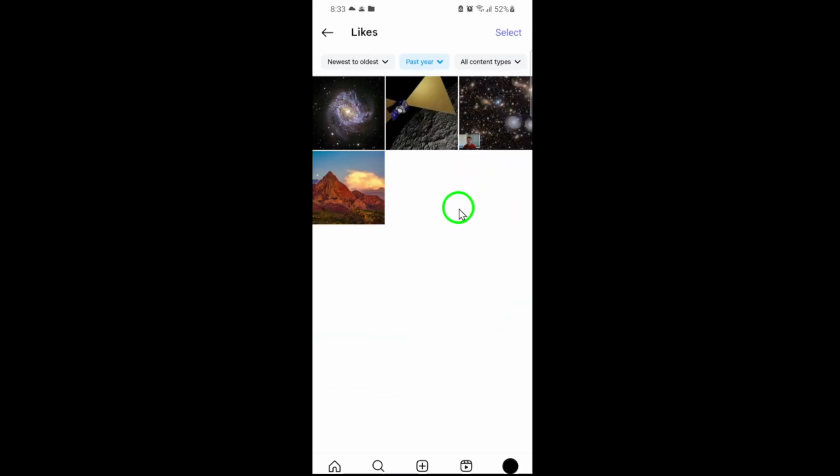It's a great way to revisit your favorite moments or clean up your activity if you want to unlike anything. And that's it. You've successfully filtered your Instagram likes by the past year. This feature is perfect for keeping track of your interests, managing your digital footprint, or simply taking a trip down memory lane.